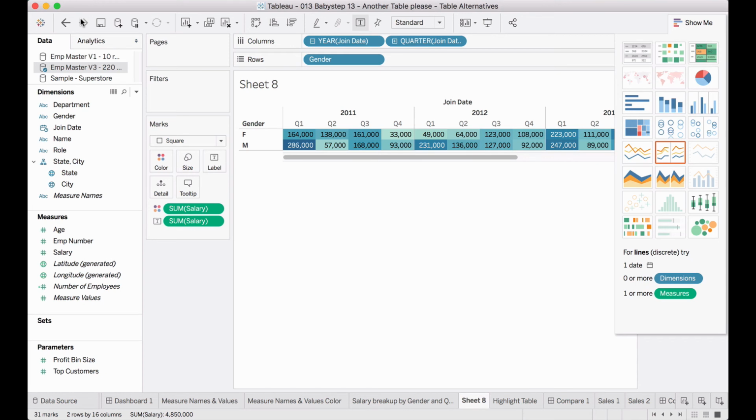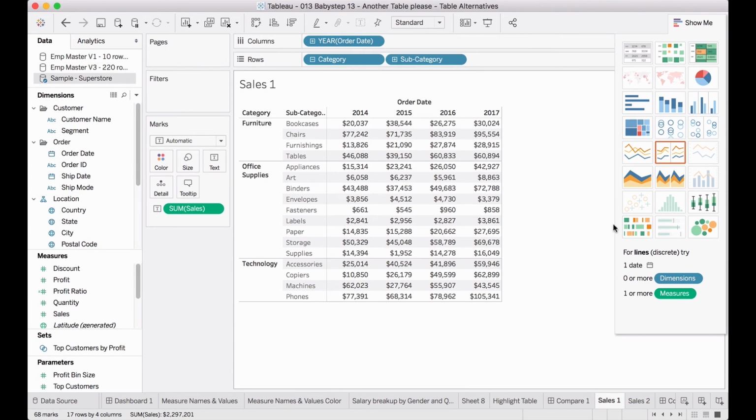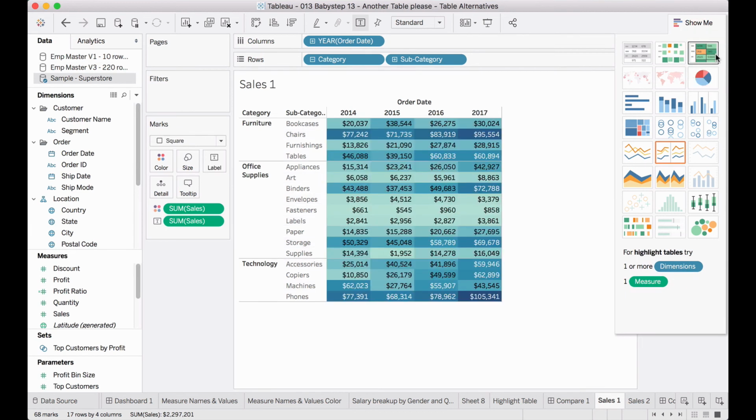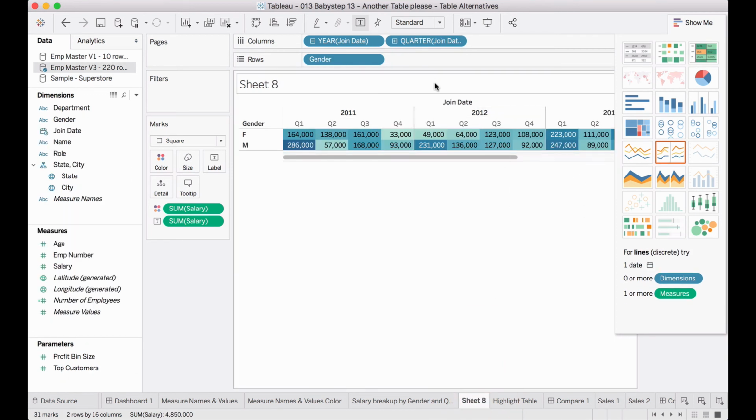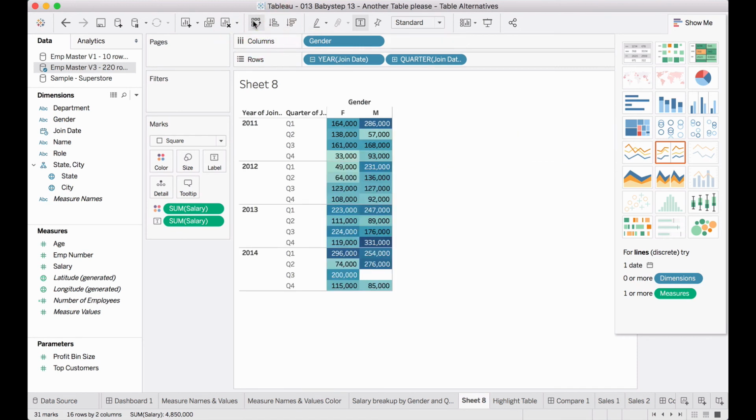Sometimes this may not be what you want, but if you take a simpler table like this, which does not have a time dimension, then when you invoke Show Me, it does the job faithfully. It doesn't really fiddle with it. So you just need to understand that even when Show Me does this, changing it is not a big deal. A quick swap of rows and columns will give us whatever we are looking for. So this is what Show Me does.